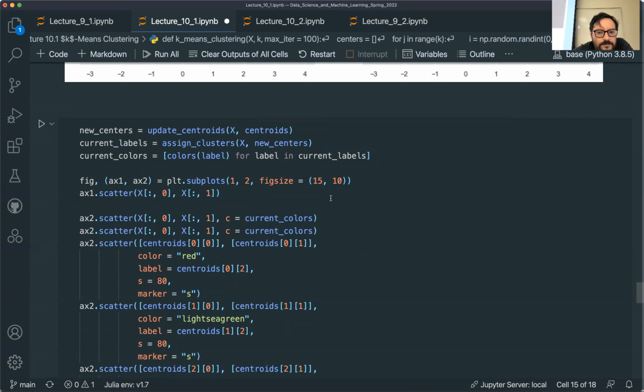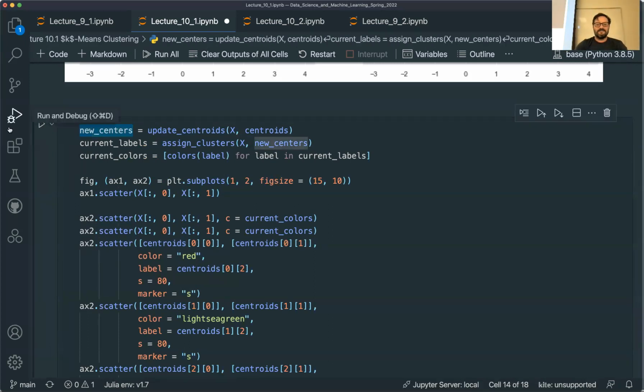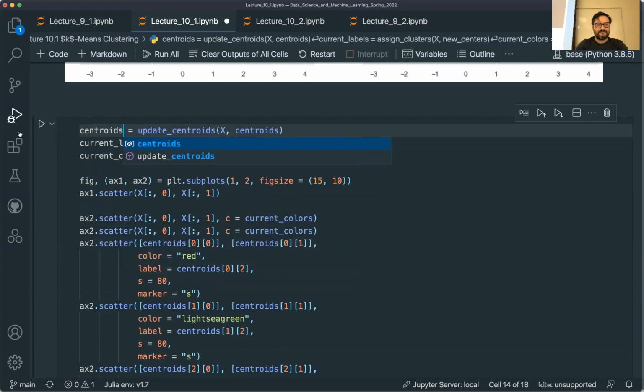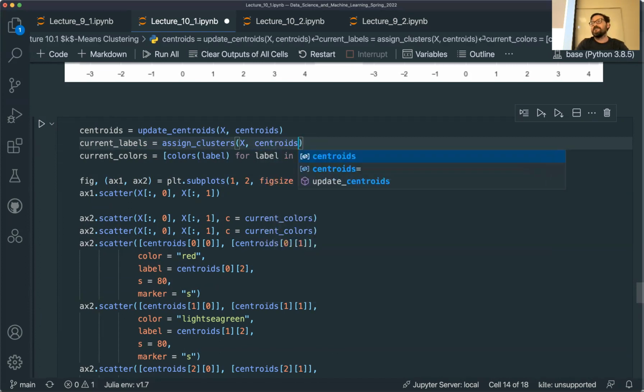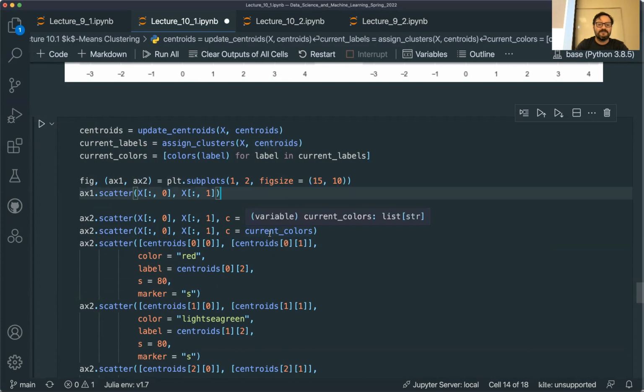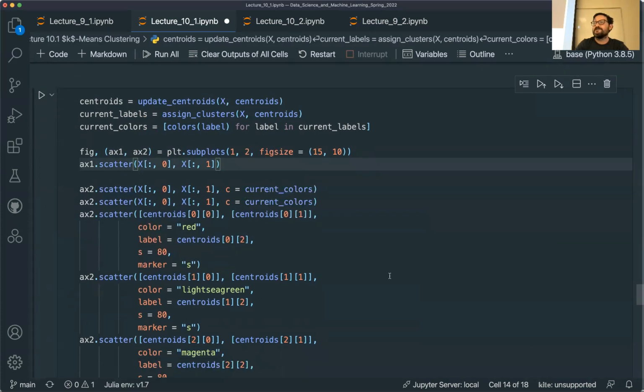Oh, look what's, okay. New centers, current labels, new centers. What should go inside of here is centroids. You see that? Because there, and then here. Oh yeah, now they're gonna start moving. I was getting really confused. And I knew that there was a possibility of that happening because I changed from centers to centroids.